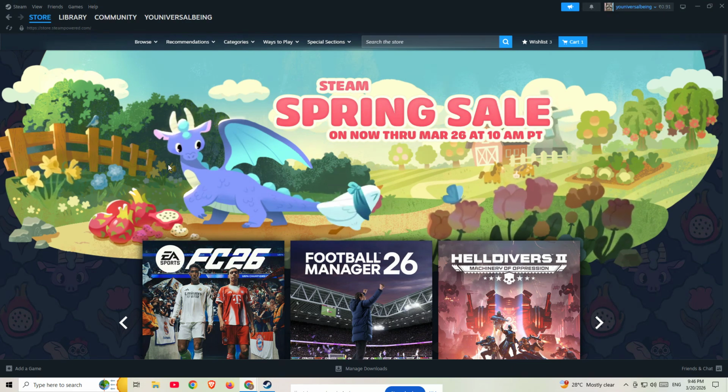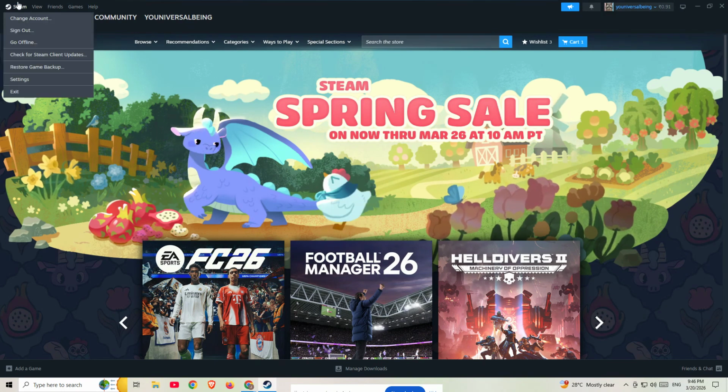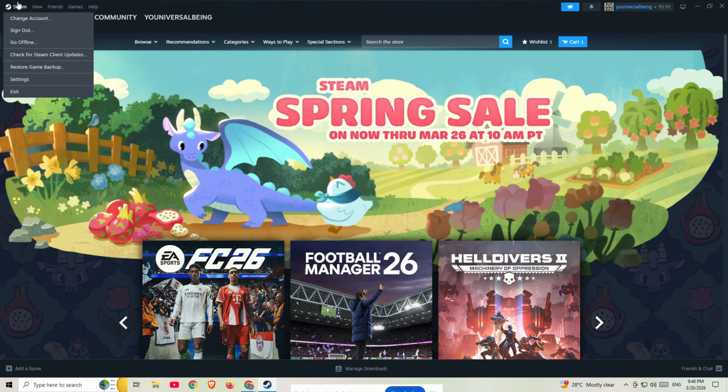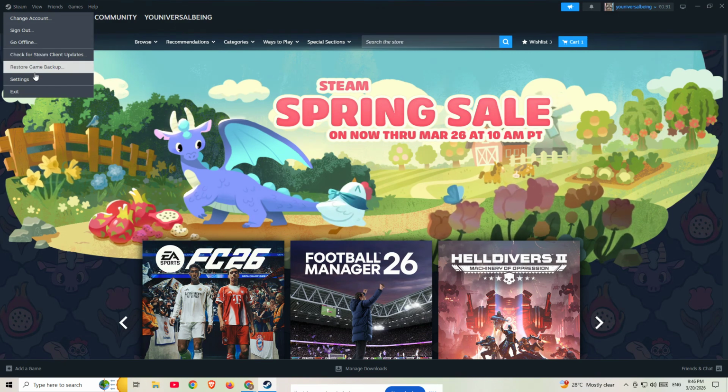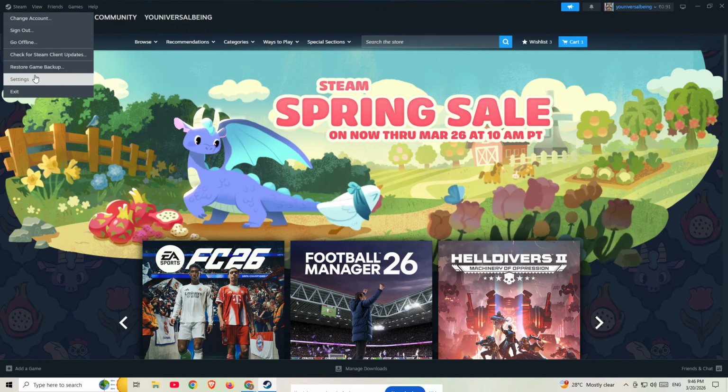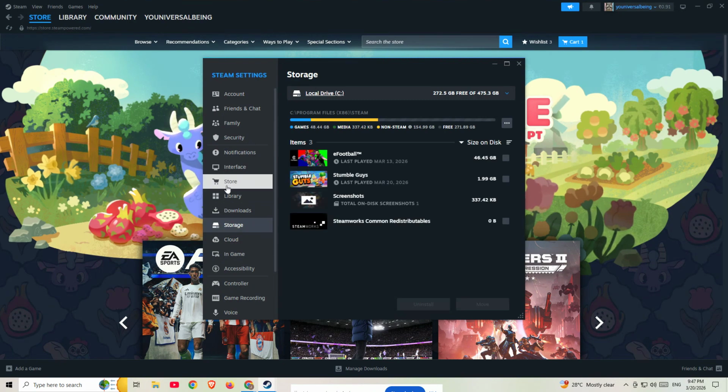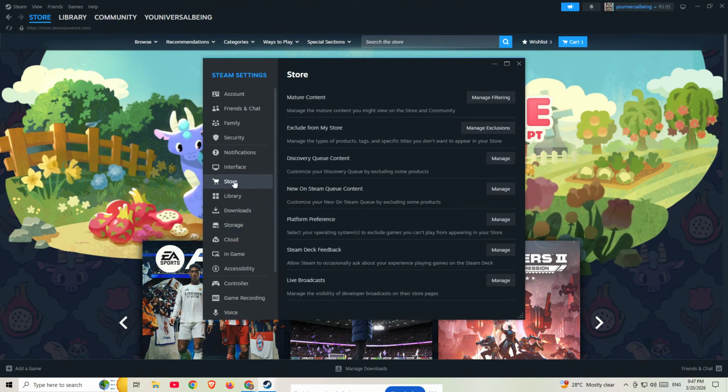Let's jump right in. First, open Steam on your computer and make sure you're signed into your account. Once Steam is open, look to the top left corner and click Steam. This opens the main Steam menu where you can access a lot of store and account settings. From there, click Store on the left menu. This takes you into the Steam Store area where Steam shows recommendations, search results, and platform-specific preferences.